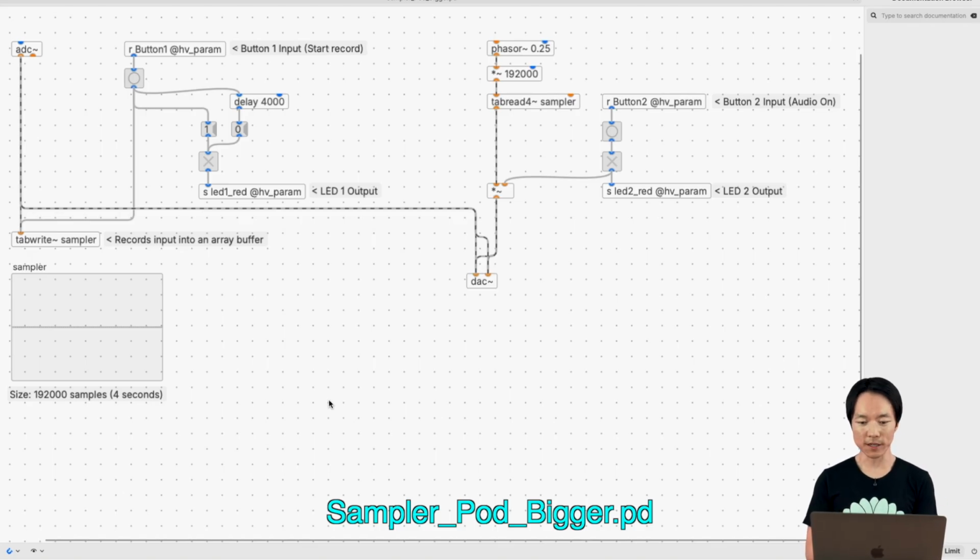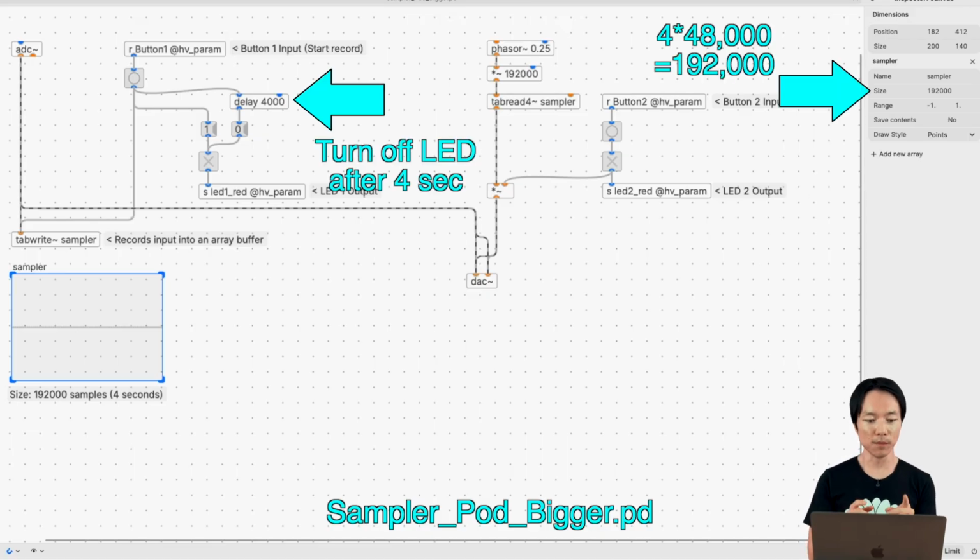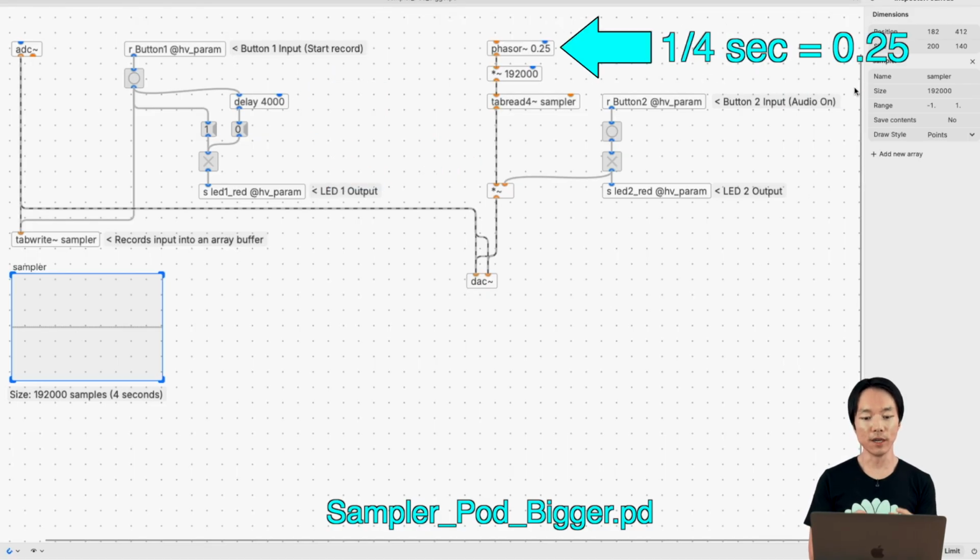Let's try 4 seconds. All we need to do is just increase the array size, right? And make sure to adjust this delay. Oh, and change the phasor~ frequency. And let's flash.